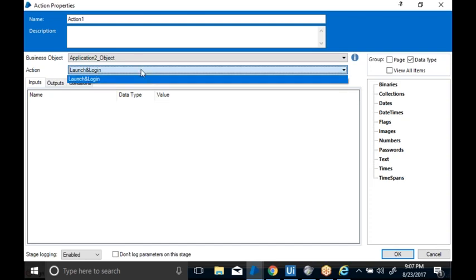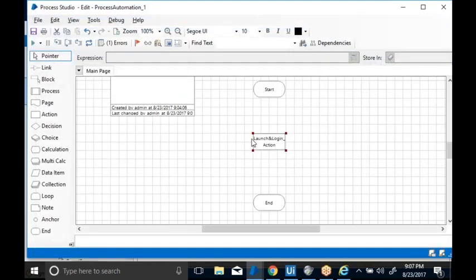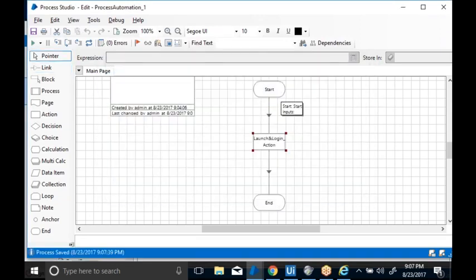Now let's select this and name it with the same name, launch and login action underscore action. Now click OK. Now connect this. Control S, save. Now click F5. The same thing will run.